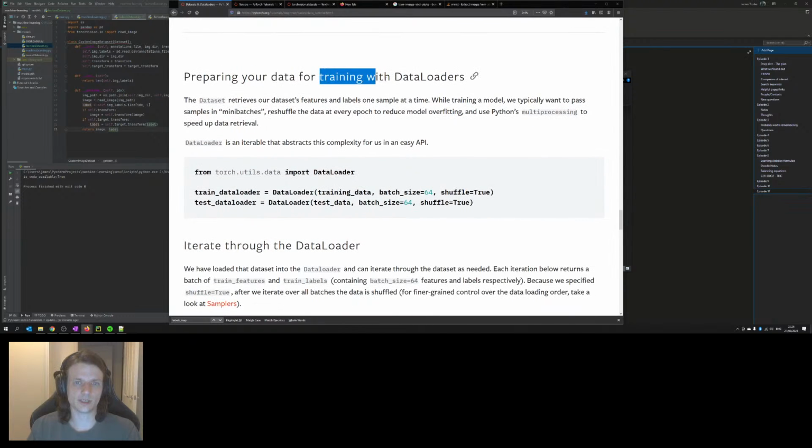Preparing your data for training with data loaders. The dataset retrieves our dataset's features and labels one sample at a time. While training a model, we typically want to pass samples in mini batches, reshuffle the data at every epoch to reduce model overfitting, and use Python's multiprocessing to speed up data retrieval. Data loader is an iterable that abstracts this complexity for us in an easy API.